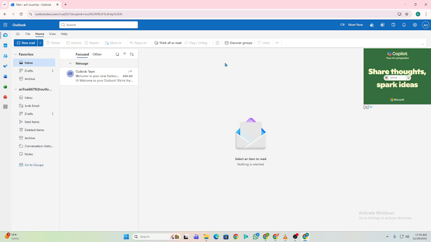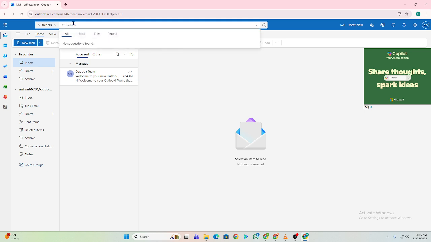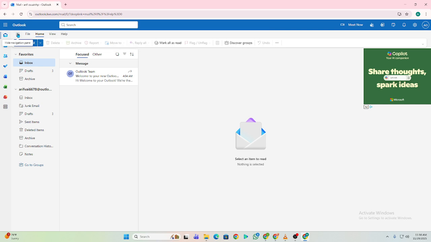So if you've lost access or forgot your password, don't worry, I've got you covered. First, open your browser and go to the Hotmail or Outlook account recovery page. You can search Hotmail account recovery or directly visit the Microsoft recovery site. Next, type in the email address of the account you want to recover. Make sure it's the full address, including at hotmail.com, then click Next.